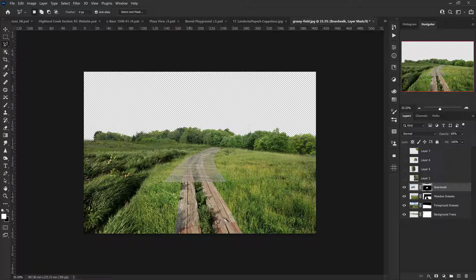I'm going to use my polygonal lasso to make a selection around the edge. I'm just going to select all of the parts that I don't want in my image, and making sure I'm on my layer mask, I'm going to hit delete. And now those are gone. Control D to deselect, and I can turn this back up to 100. And now I have a rough boardwalk going off into the distance.